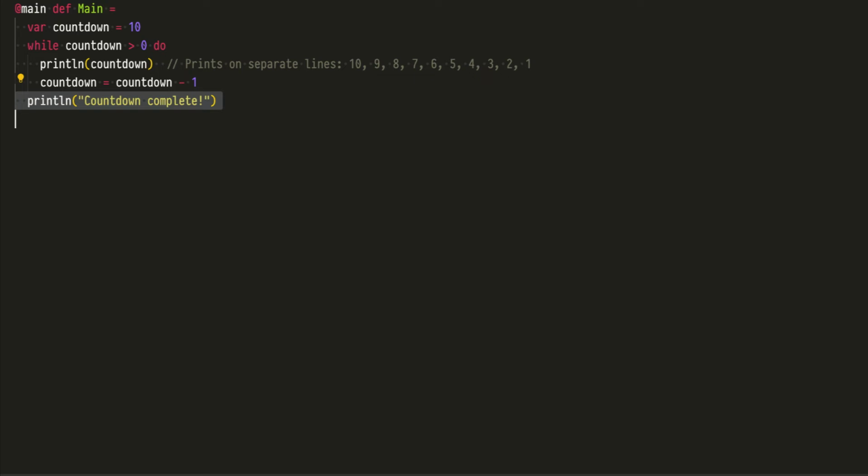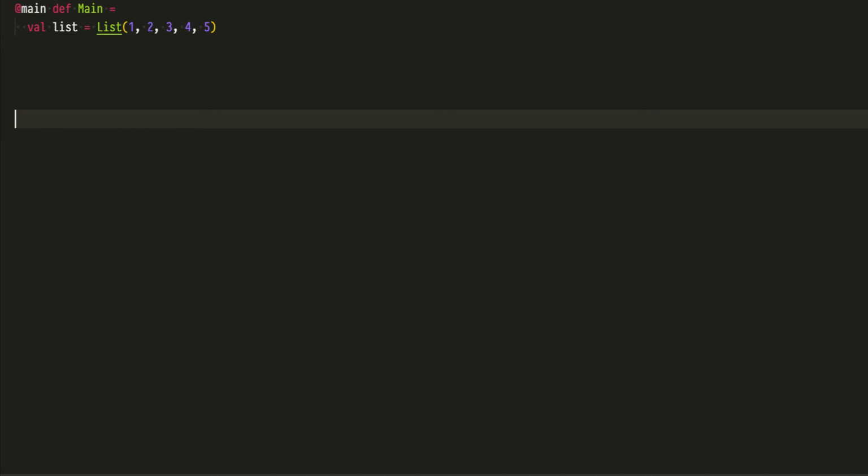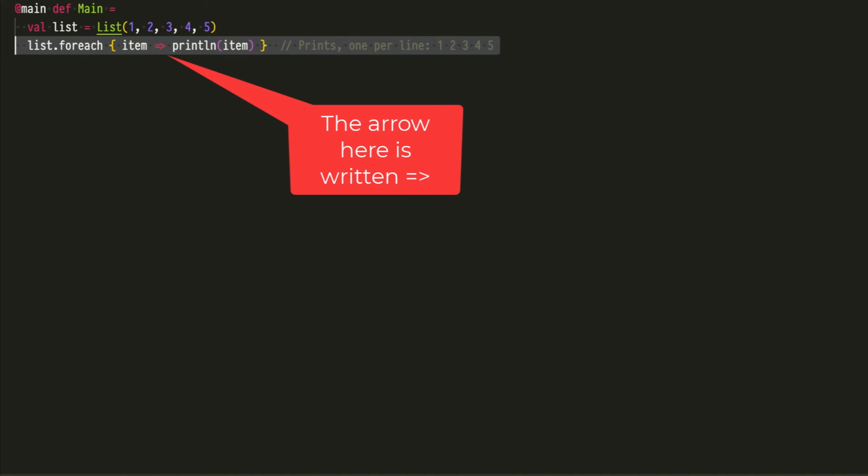Another important concept is that of a list. A list is a data structure that contains multiple items of a certain type. This is a list of numbers from 1 to 5. There are a lot of things you can do with a list. You can use the foreach method defined on a list to execute code for each item of a list. For example, you can use foreach to print every item of a list.